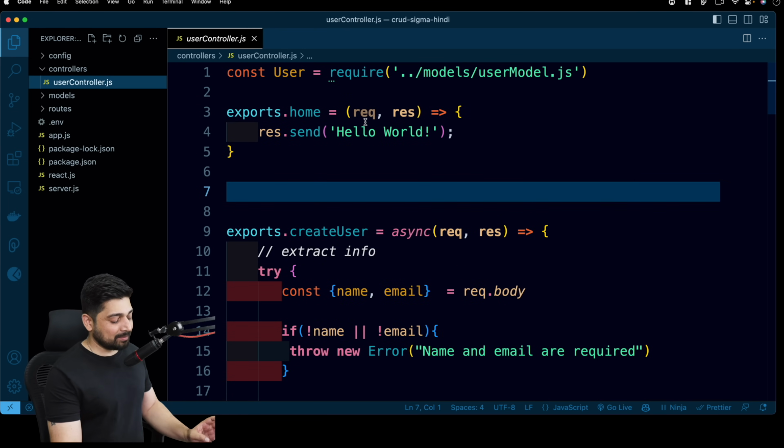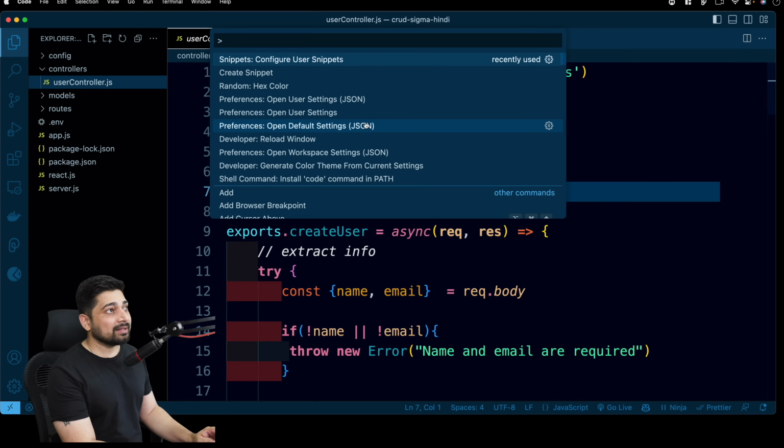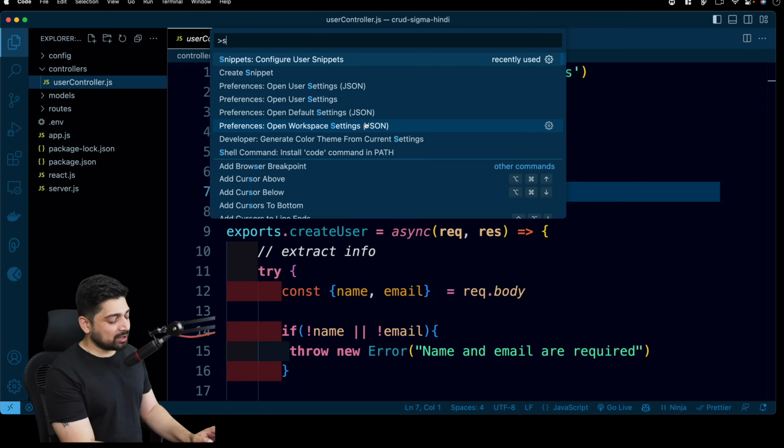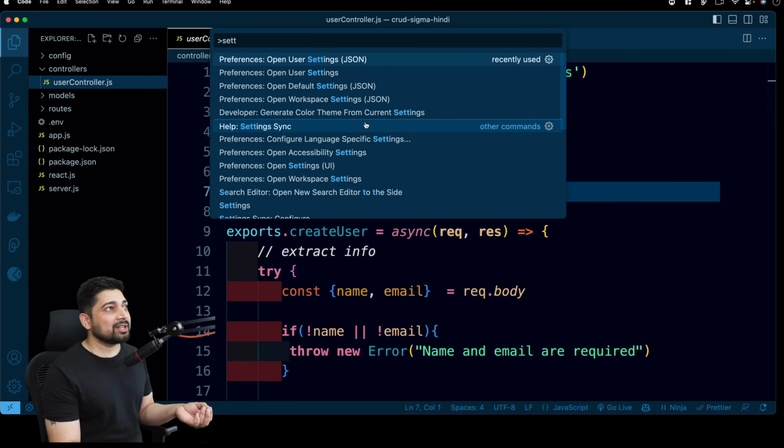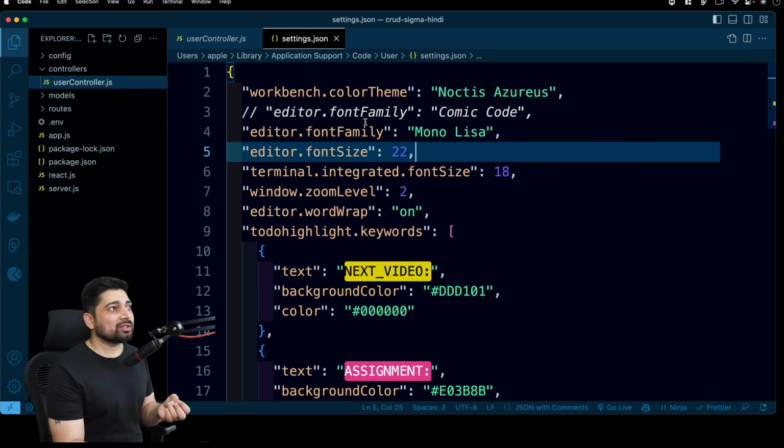Not only this font, sometimes I change it. And by the way, I hope you know the settings: you can change the setting for everything. Press Control-Shift-P or Command-Shift-P and search for the settings file. There is a user settings and a default settings JSON file. I'll open user settings first. So this is my setting, and I keep on changing things.